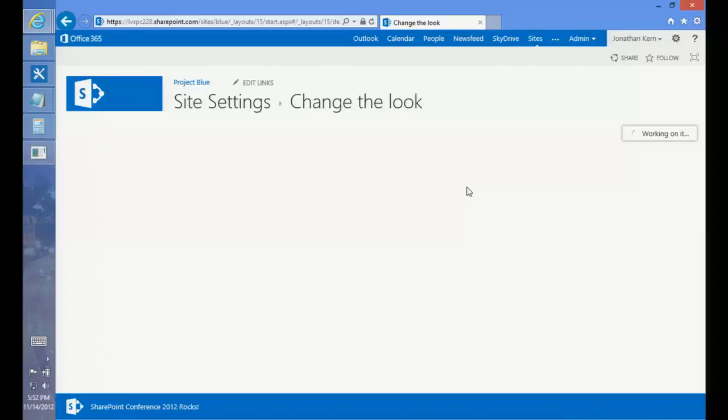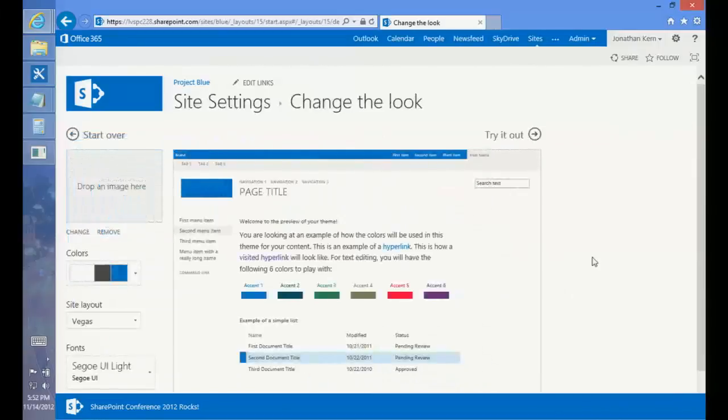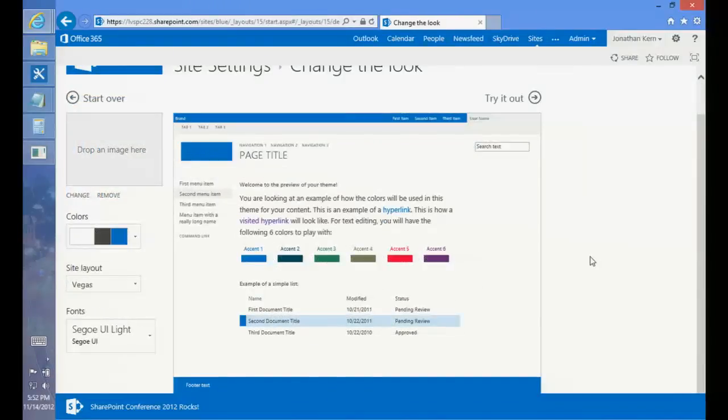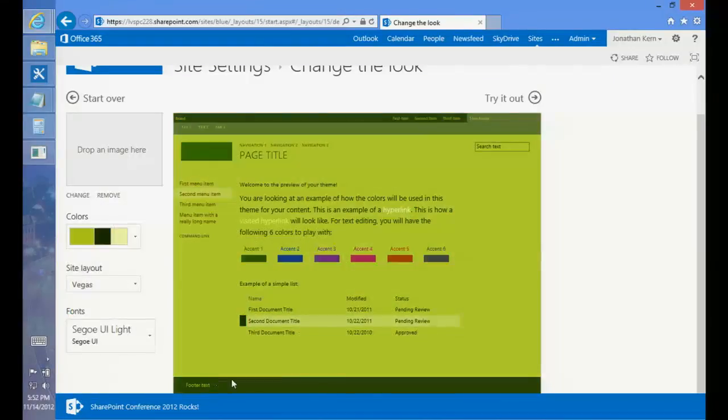So I'll go to the theming UI, and you'll notice pretty quickly, hey, now we have a footer on the preview file. Looks pretty good in the thumbnail view. Looks pretty good on the full view as well. So I'm going to go ahead and change my color palette. I like this green one, so I'll pick that. And look, our footer changes colors. So that's cool.